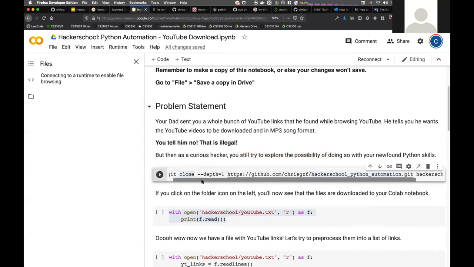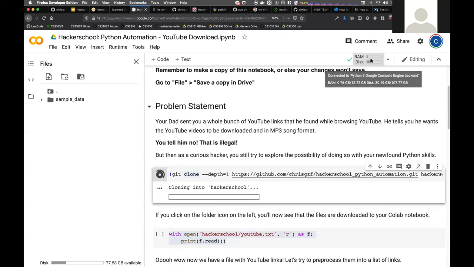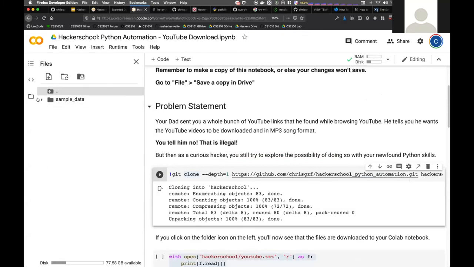Over here, again, this is the same command. I'm just going to run this. It takes a while because Google is still trying to allocate you a machine. Once it allocates you a machine, you just need to refresh. And over here, you see youtube.txt.